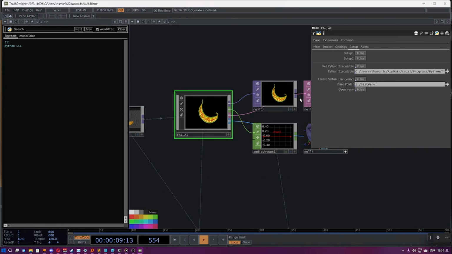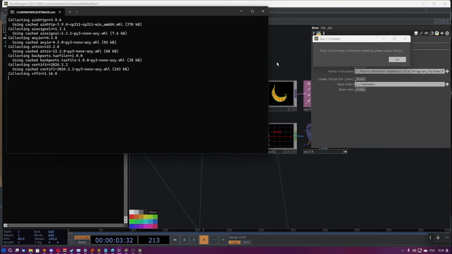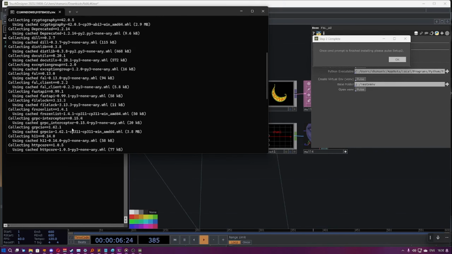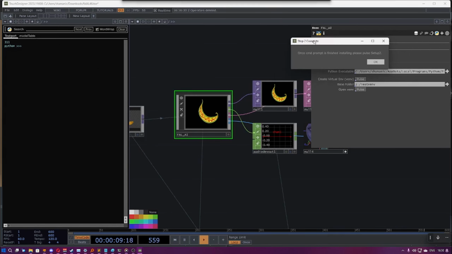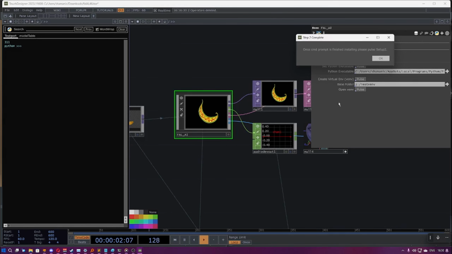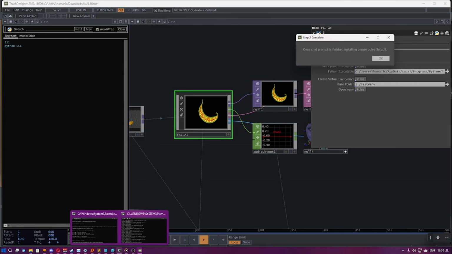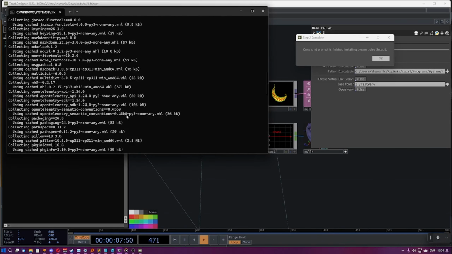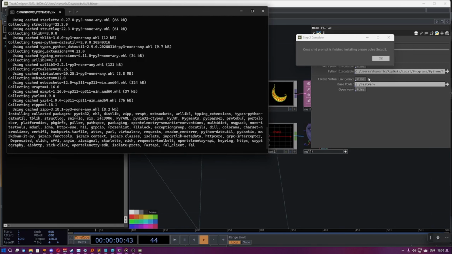Okay, with those 2 steps out of the way, our next step is to pulse this button here, setup 1, and we're going to follow the instructions. And once we finish those instructions, we're going to pulse setup 2. So pulse setup 1, and you can see it pops up and it starts installing all the dependencies that it needs. We have a little instruction here saying, once command prompt is finished installing, please pulse setup 2. There we go. And I have some error checking in there. If we didn't have our Python executable set or our base folder set, it would tell you to set those first. It's always nice.